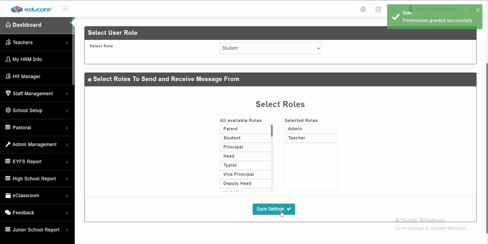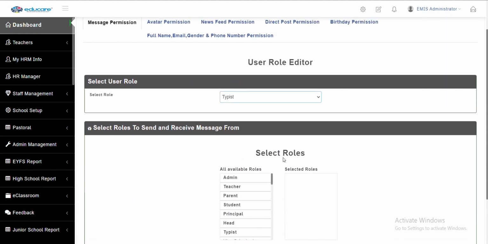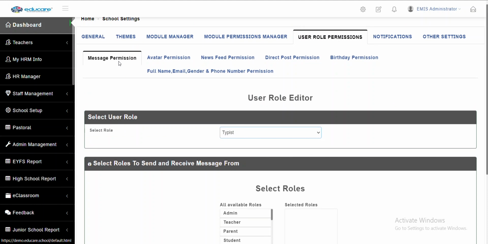So it means when a student goes to their chat, they can initiate a chat with these people here. That is what that means. If they don't have access, they can't initiate chats with these roles. So you can just select different roles and select who those roles can initiate a chat with. So that is what the message permission does.